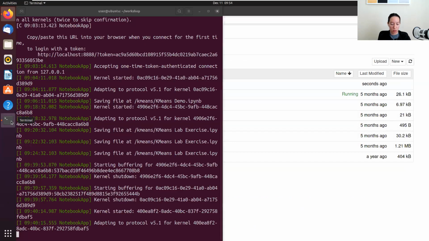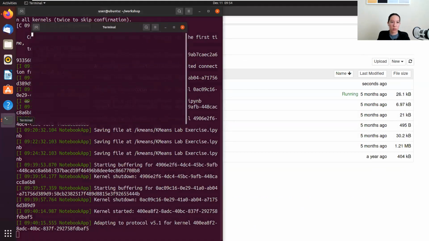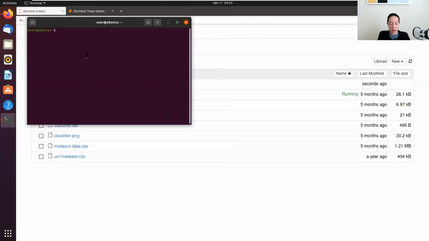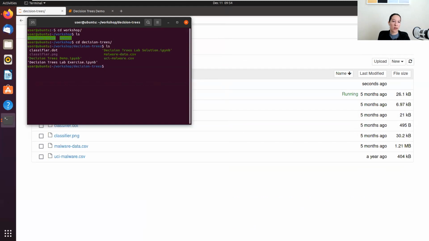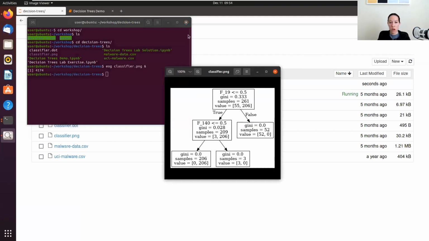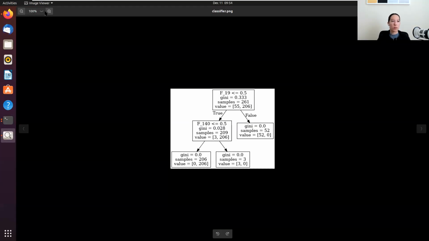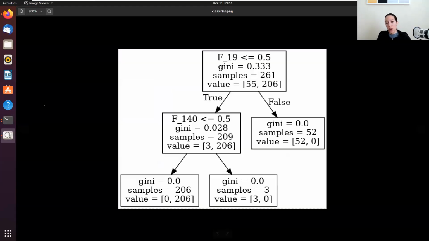So if I open this up very quickly, minimize this. CD workshops. I see that we have about 5 minutes, so I'm going to continue as quickly as I can. So I'm going to use EOG to look at classifier.png. Blow this up, zoom in. Okay, so essentially this is the decision tree that is driving the decision making of our model, right?